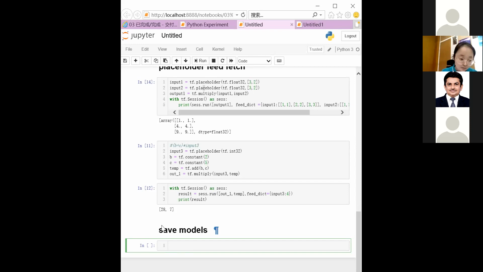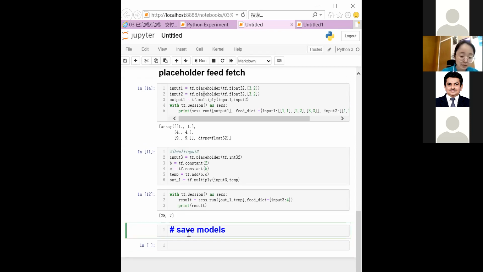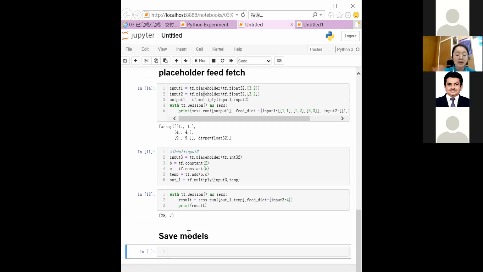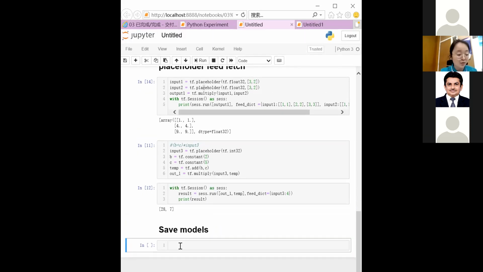So as soon as you are satisfied with your model on the training dataset and also the test dataset, always remember we need to save our model. So next time we can use the model directly. We don't need to train the model again. So here is some grammar for saving models: save the structure of your graph, and save the values of your parameters.